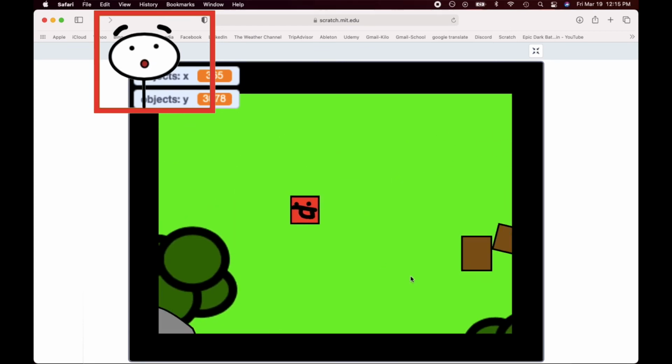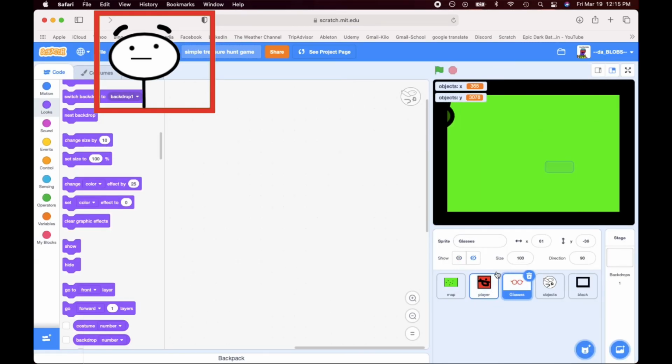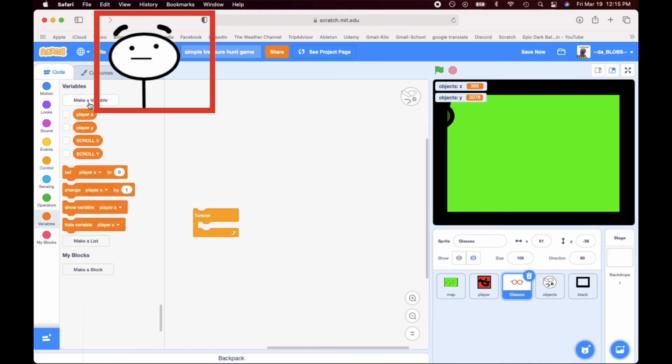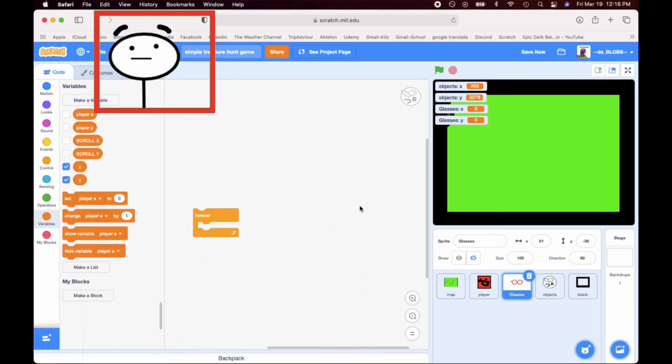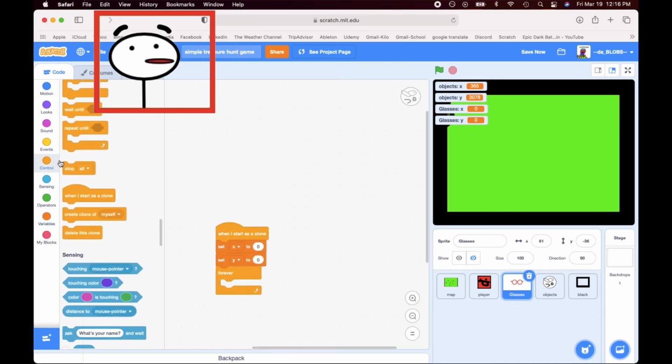Okay, so that's that. Now the last thing we're going to do is code the glasses, or your treasures. I don't know why I picked glasses. Alright, so we are going to have to make another one that's X for this sprite only, and Y for this sprite only. We're going to set this to 0 and 0. We're going to put when I start as a clone. We're going to create clones.